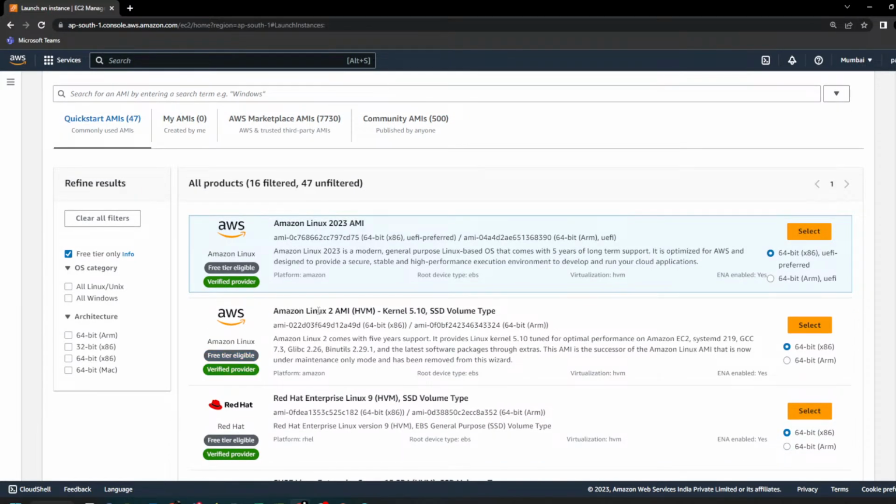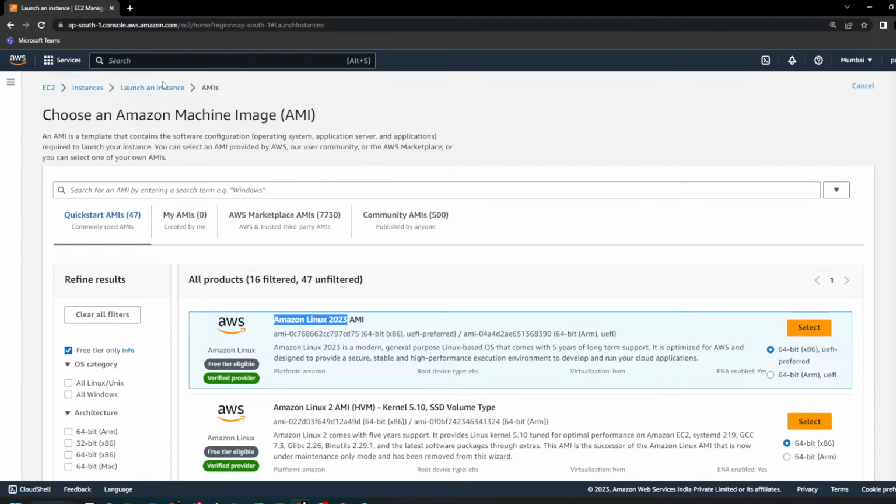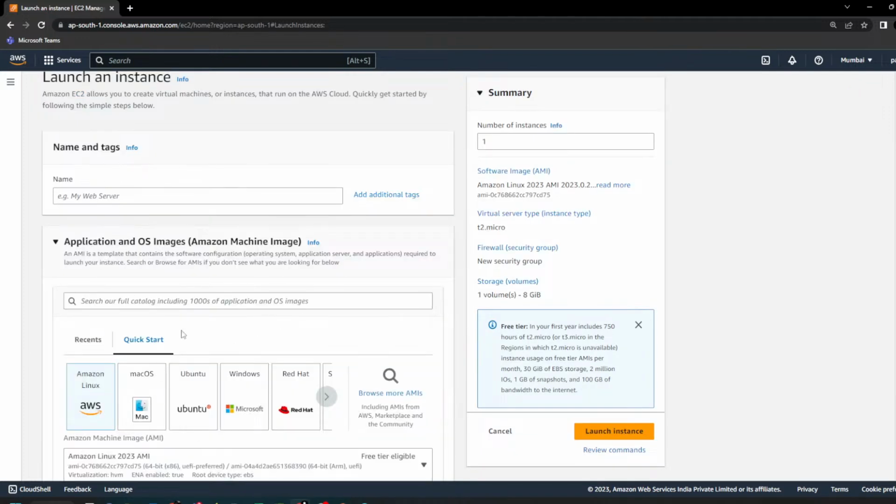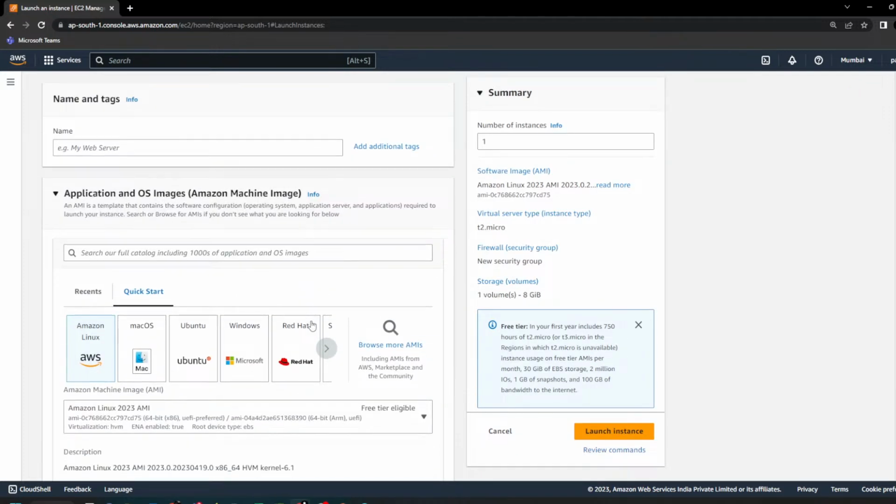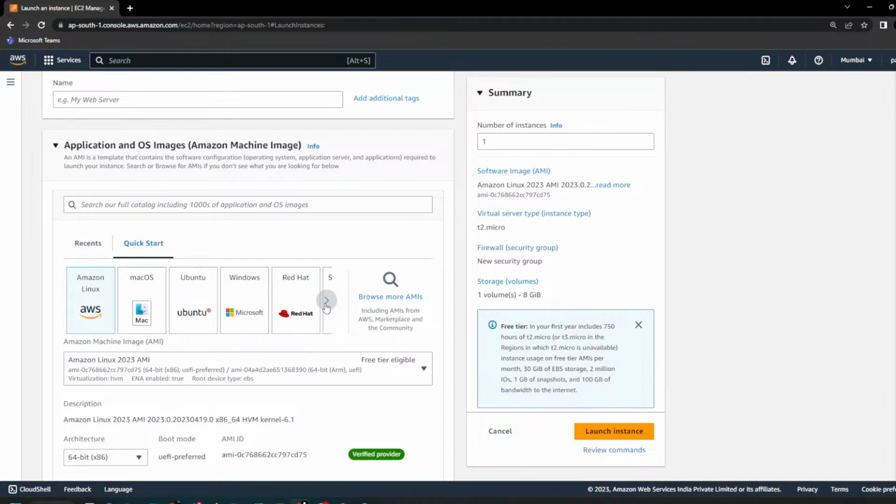Amazon Linux 2, till now we were using this. Recently they have launched Amazon Linux 2023. It's again a Linux machine. Okay, so you can select from here or go back, click cancel. Here also it is showing the same. Here also in the quick start it is showing the same.